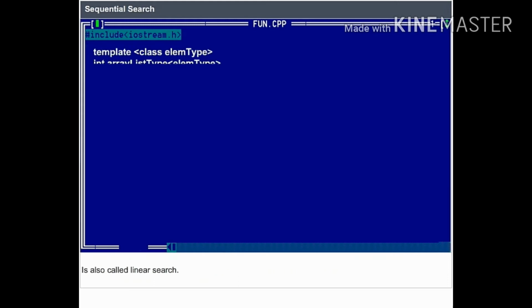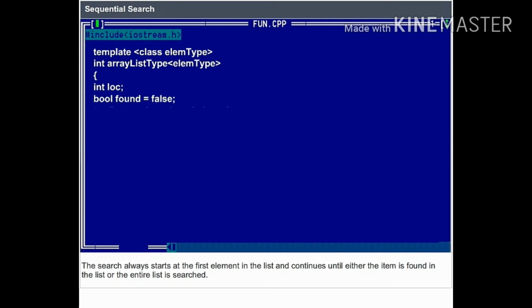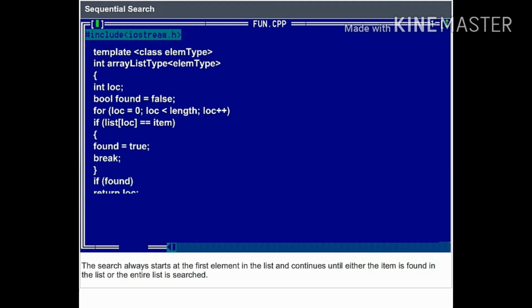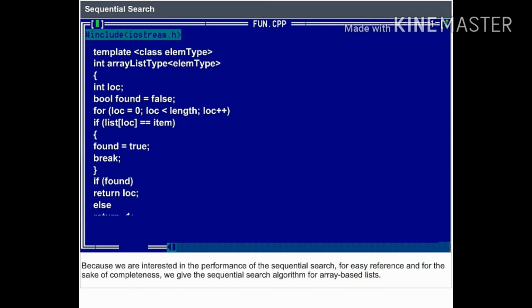Sequential search. It is also called linear search. The search always starts at the first element in the list and continues until either the item is found in the list or the entire list is searched. Because we are interested in the performance of the sequential search, for easy reference and for the sake of completeness, we give the sequential search algorithm for array-based lists.